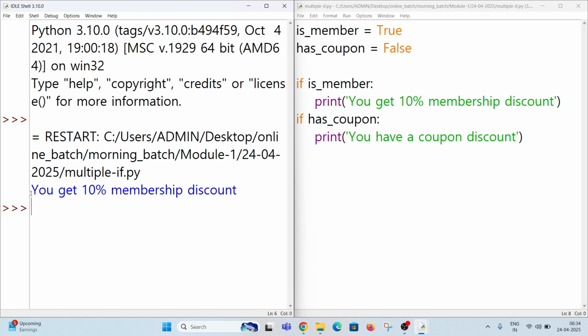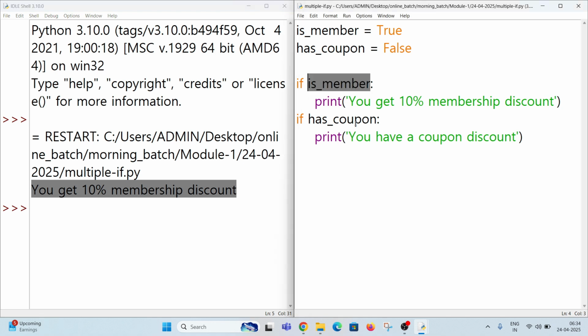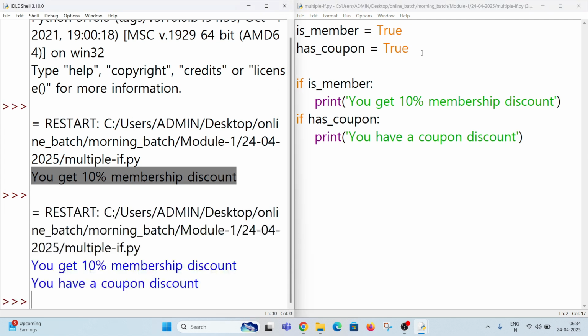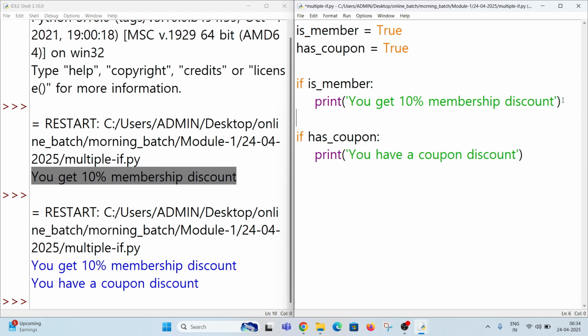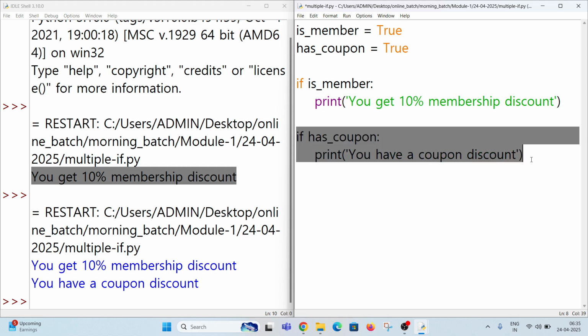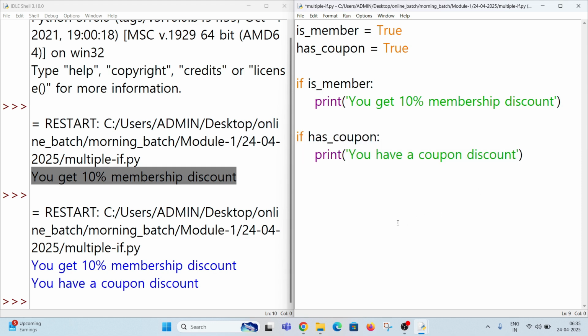It is printing you get 10% membership discount, because this condition is true and this is false. And if we make this true, it will also print you have coupon discount, because here we are using an if block, it will end here. We don't have any elif blocks. And we are using another if block for checking this condition. So both these conditions will execute.